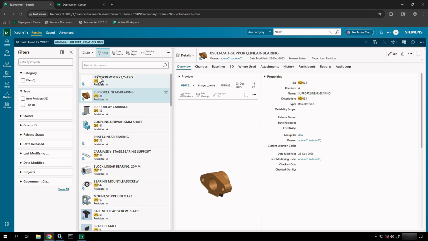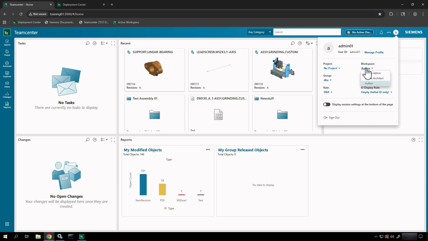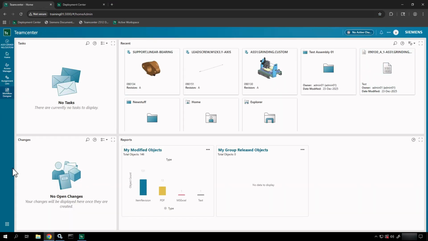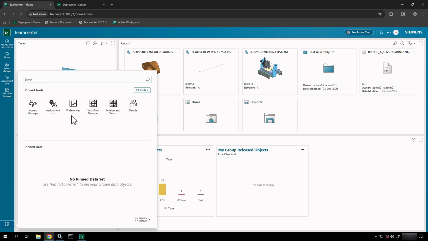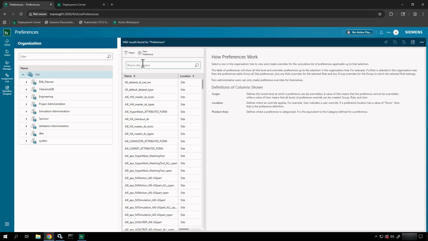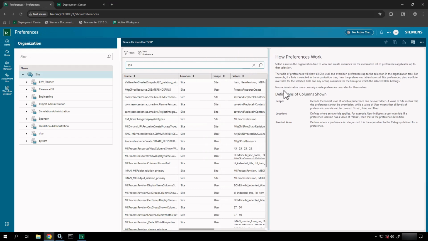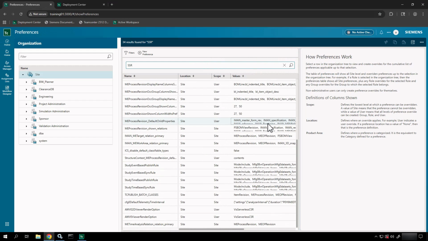The other thing that we want to look at here is that typically in the visualization installation in like 2506, there was a set of preferences that were available. And if I go to active admin, go to my tools in my launcher, go to preferences, then I can go in and I can say SSR, server-side rendering.